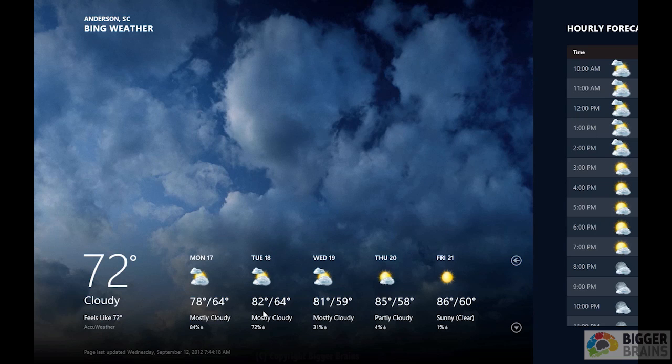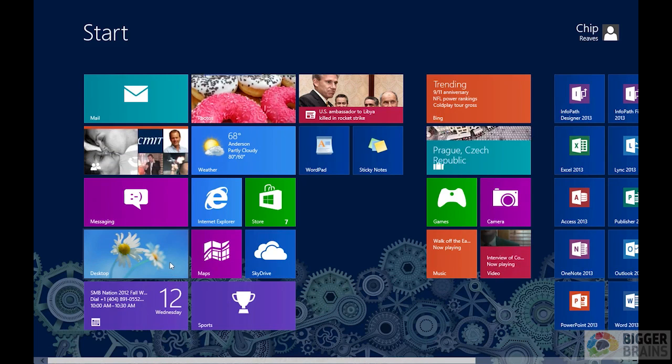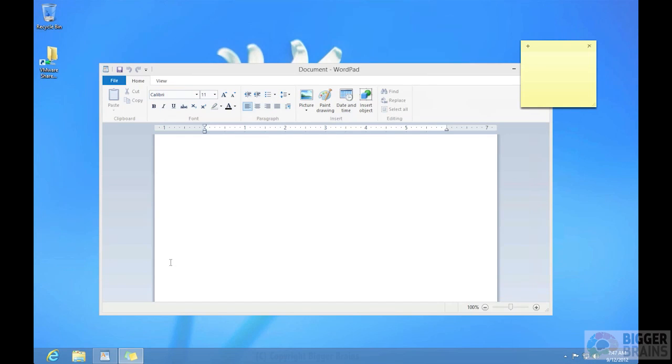So there's a difference between apps and programs. I've always wanted to know the difference between apps and programs. Well, most of the time they kind of mean the same thing, but for Windows 8 we'll refer to these as apps. And we'll refer to our traditional desktop programs as programs.